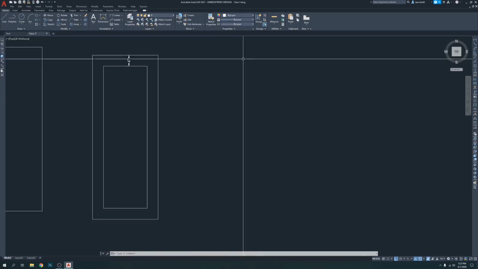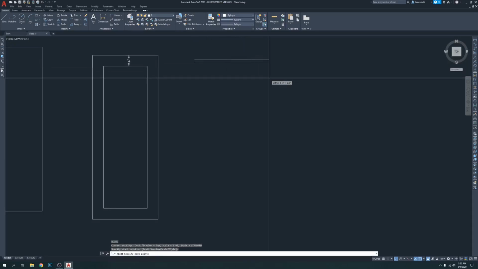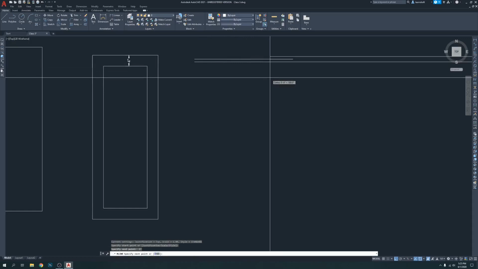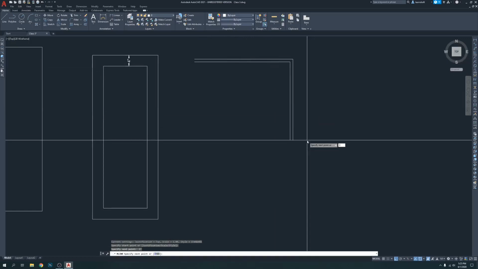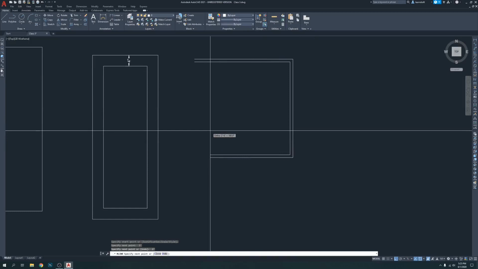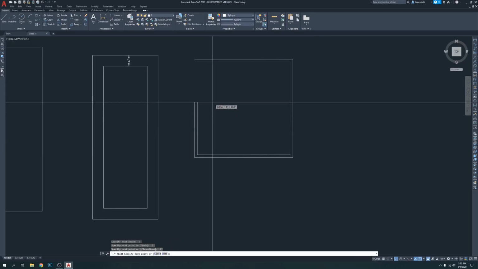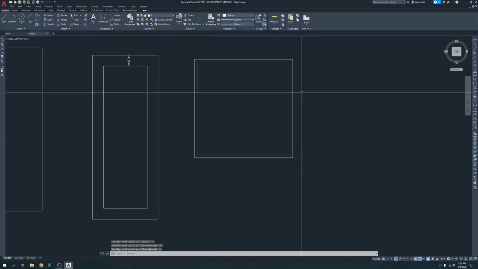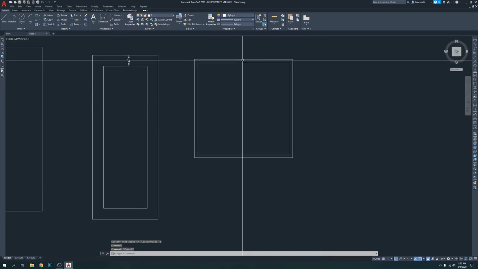So let's do now one more practice on multiline, which is ML, enter, click, go 3 feet, enter, go below 3 feet, enter, go left 3 feet, enter, then press C, enter. It's going to be 1 frame. Now we're going to change the modification.